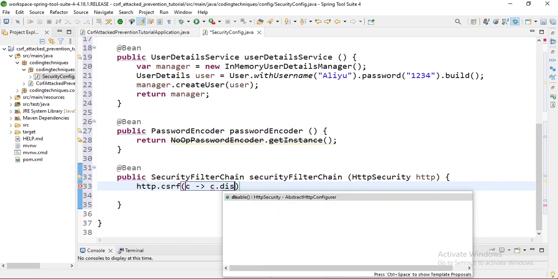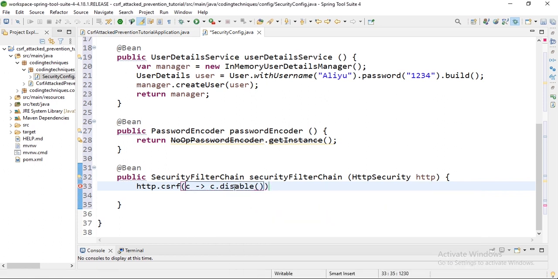We have disable. Some developers use this disable so many times, but they don't know how it works. When we disable this, by default Csrf is enabled by default. So if we disable this, it won't generate the code or the token I explained earlier in the starting of the tutorial. If we disable this, it won't generate code. It just lets anything pass without using the security filter chain.